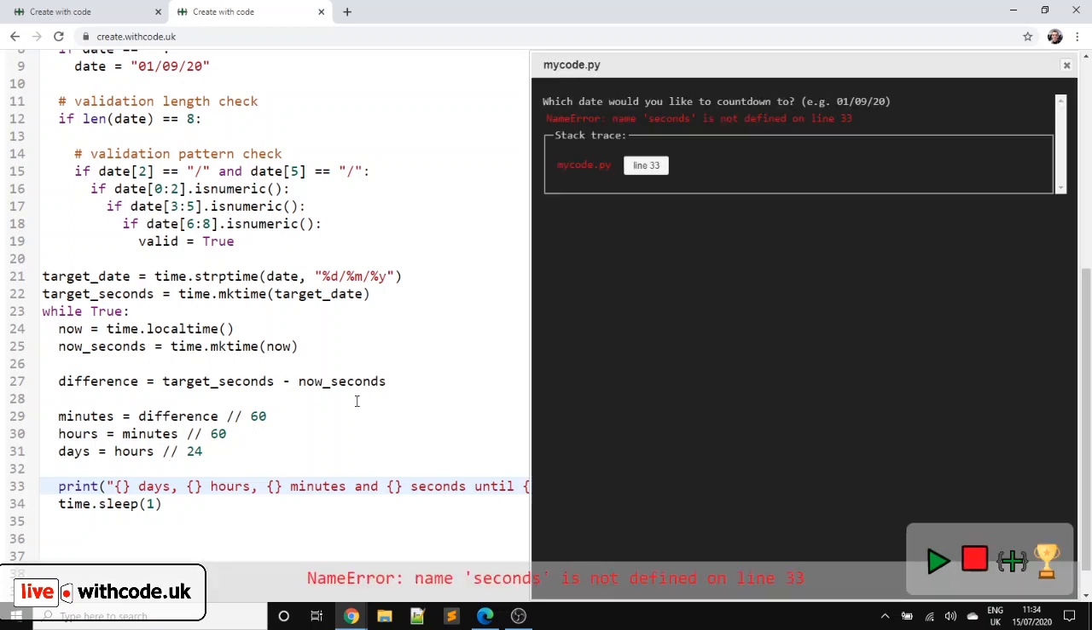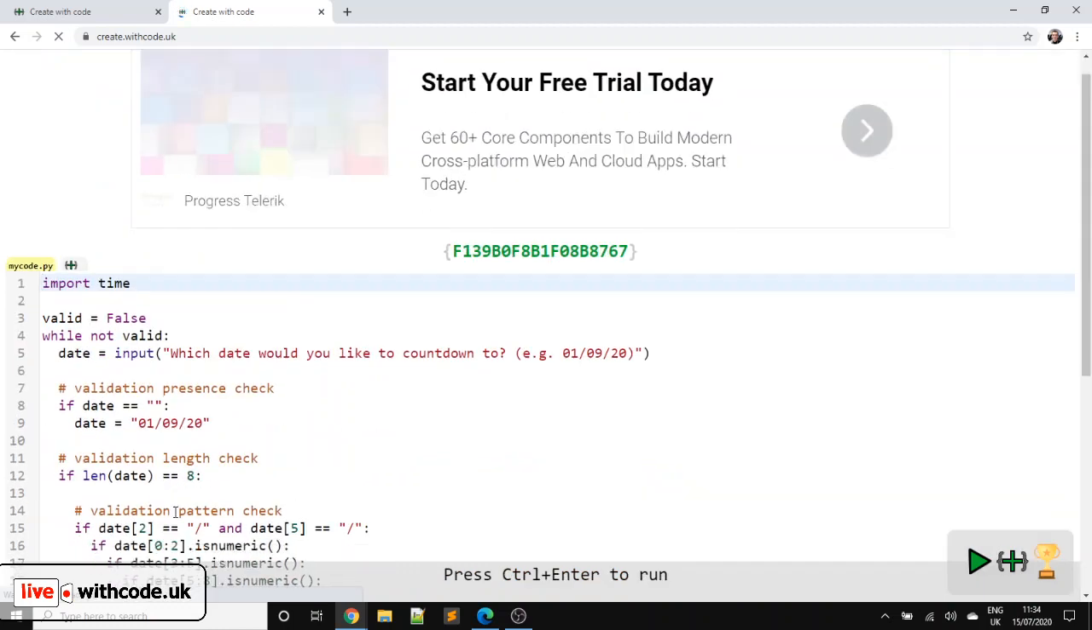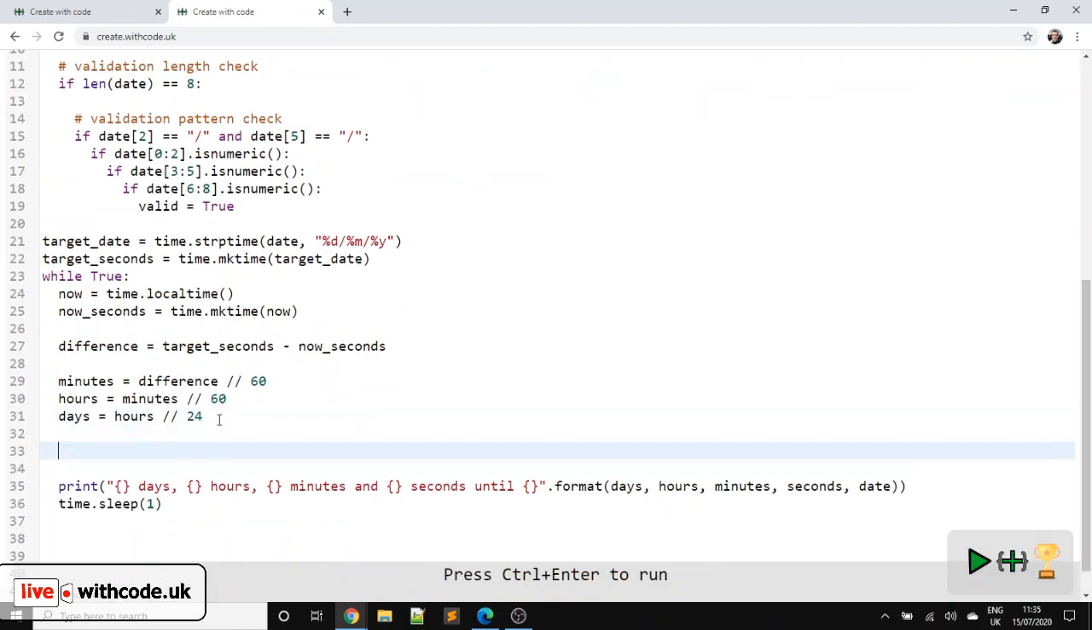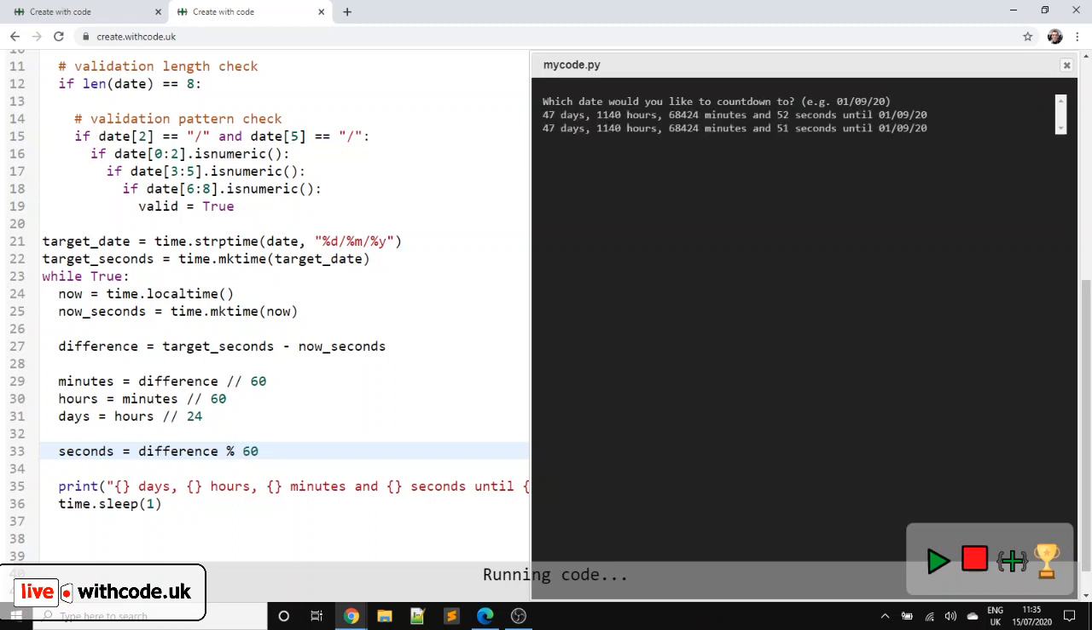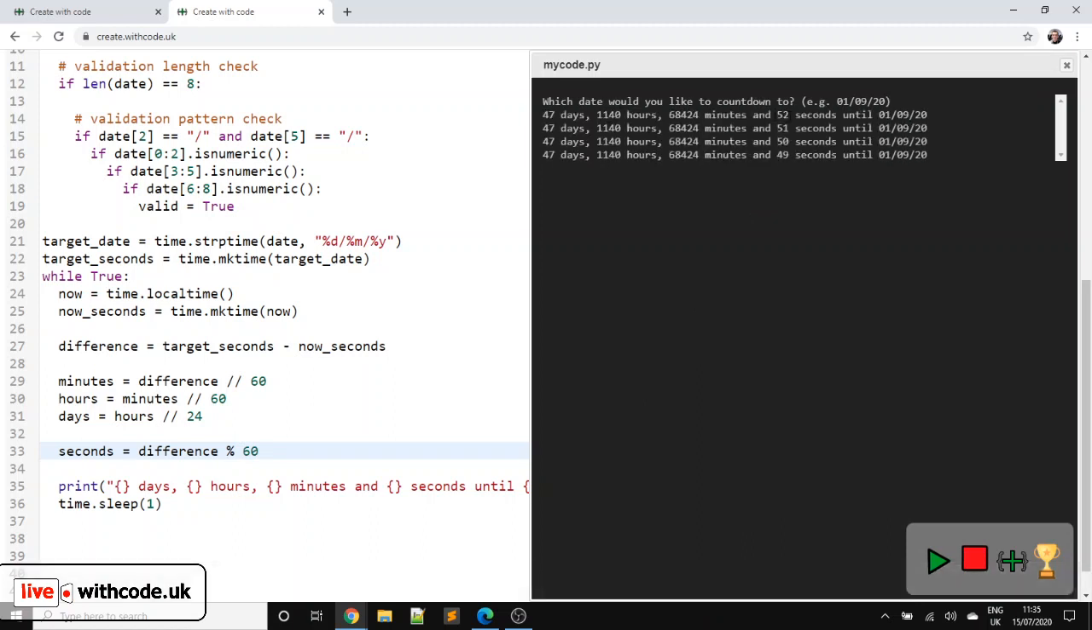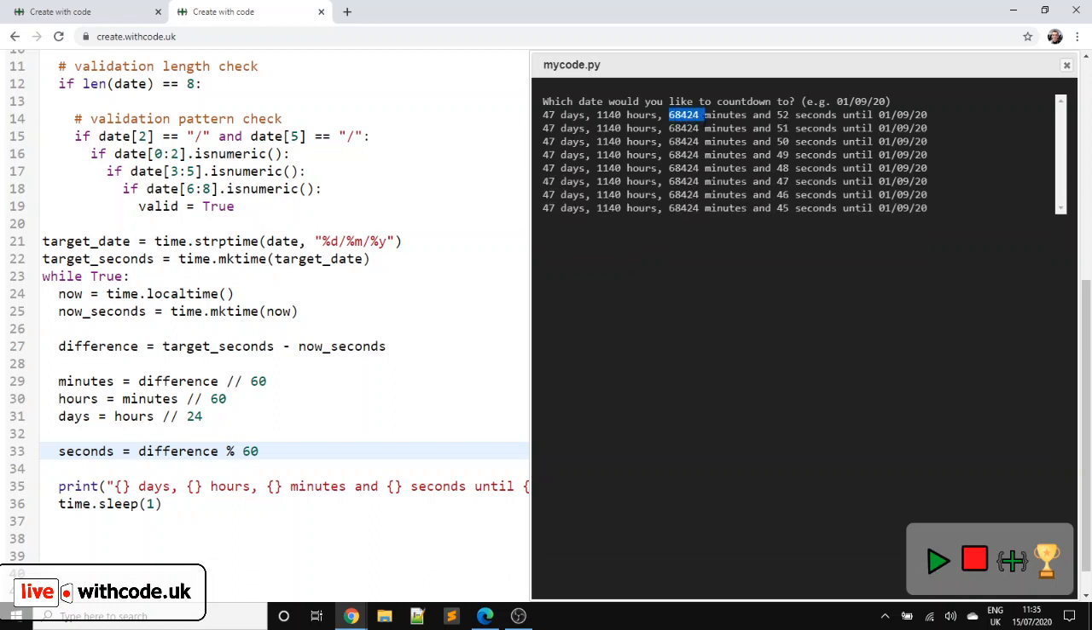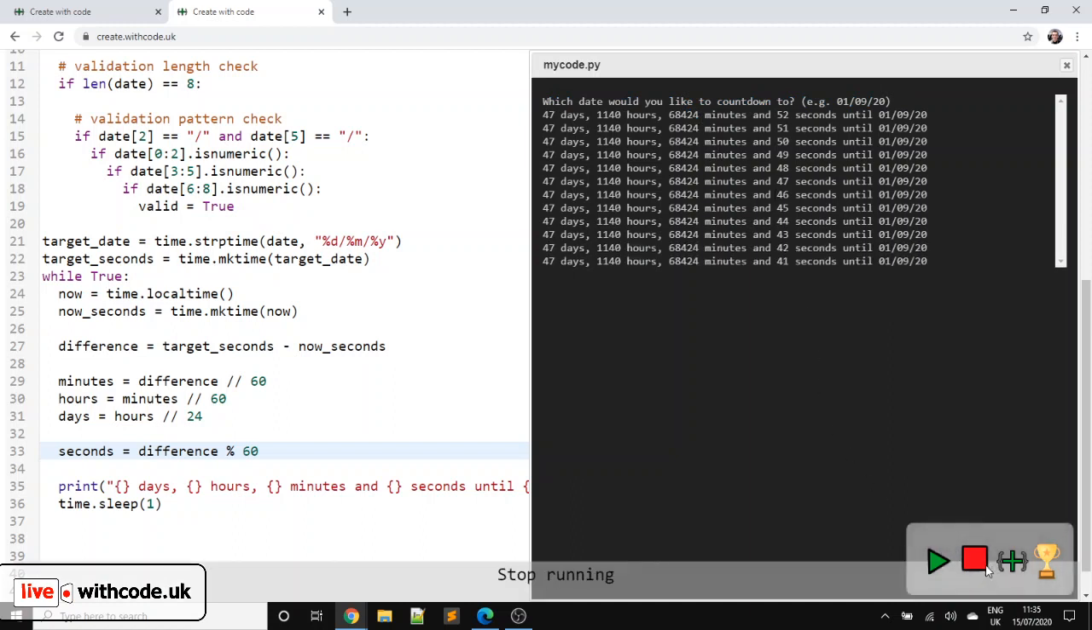Okay, if we run it, we'll probably have an error because it doesn't know what seconds is yet. So for seconds, we want the difference mod 60. Remember we had a huge value in here. We want to limit the number of seconds to less than 60. And we want to do the same for minutes. It's pretty pointless for us to know that there's thousands of minutes. We just want to know how many less than 60. So we'll use the mod operator.